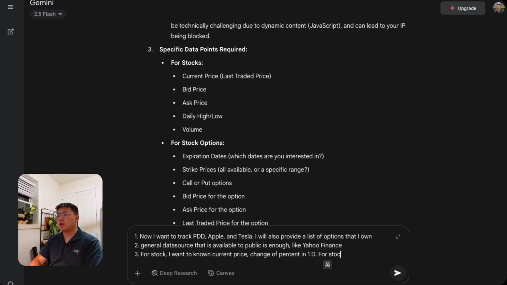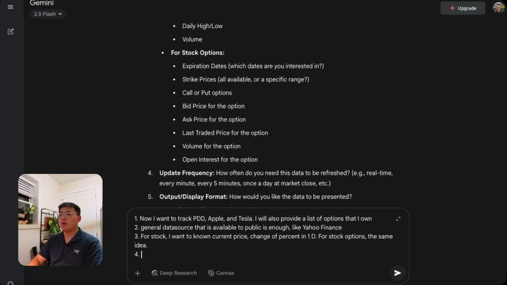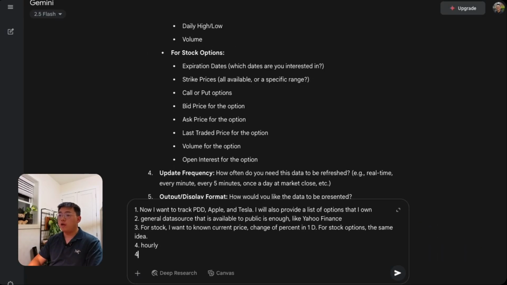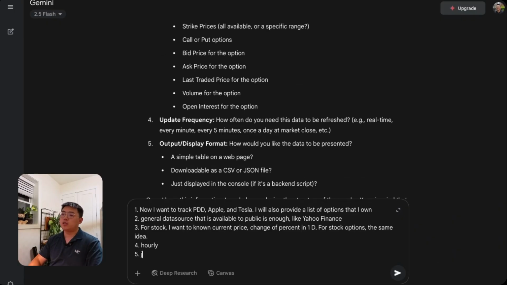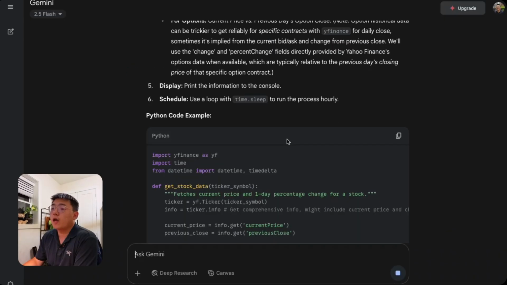And for stock options, the same idea. For maybe hourly updates, I can just display in the console for now. This is all the information I gathered. And also I want to ask, in courtesy, do you need other information too? Oh, it directly gave me Python code.